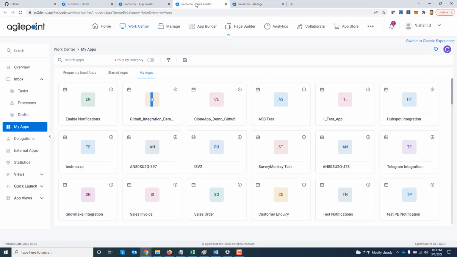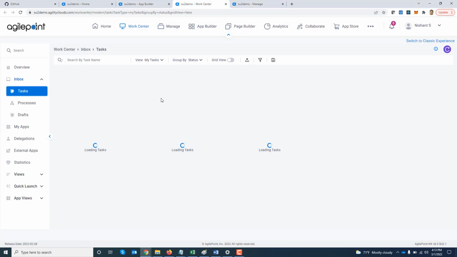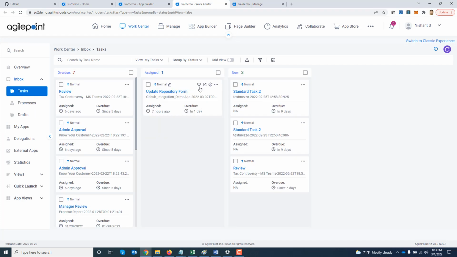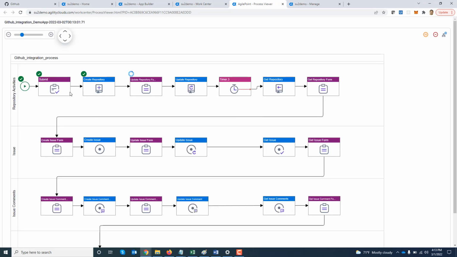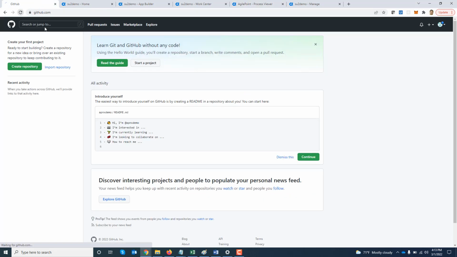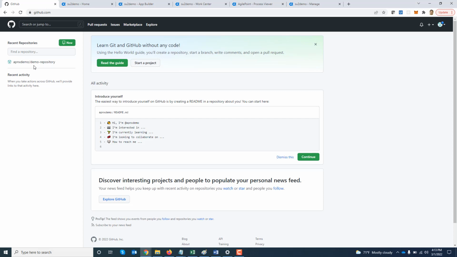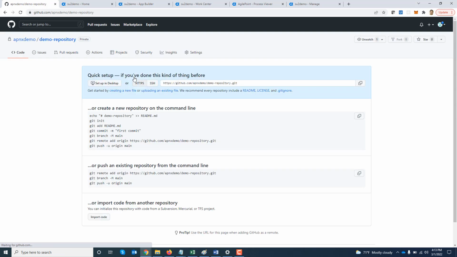Now what I'm going to do is go to Work Center under tasks. You'll see there is a process which is running and I'm going to work off the process viewer instead of the task list so that you can follow along. So you can see that the create repository call has been made. If I go back and refresh my GitHub, you can see that there is a new repository called demo repository created and it has removed all the spaces which I gave in the name. If I drill down, this is marked as private. Remember, I had set it up to be marked as private. So the first activity worked.